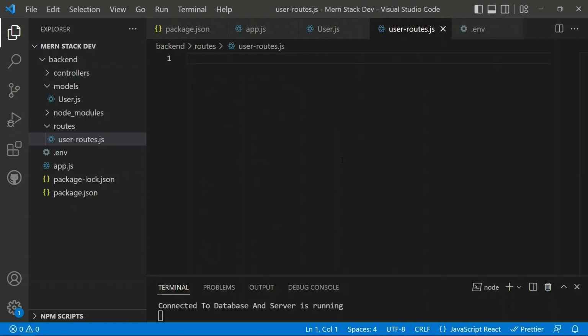So we have the router inside the express, in which we can take help from the router, and then we can just build some routes for the get request, for the post request, for the delete, update, and for the put request as well. We can just use the express router.